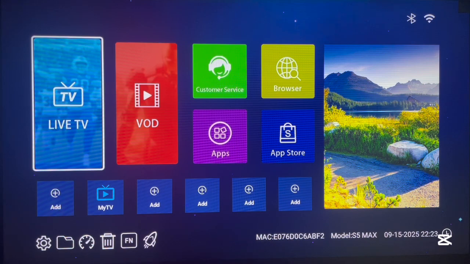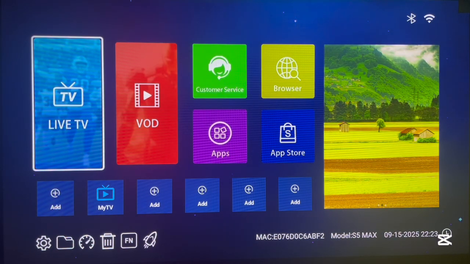and install the Ezviz app on your Android TV, especially if you don't have Google Play Store app.